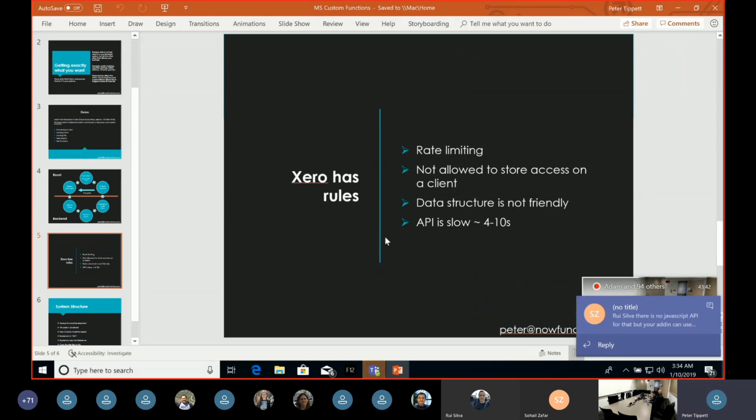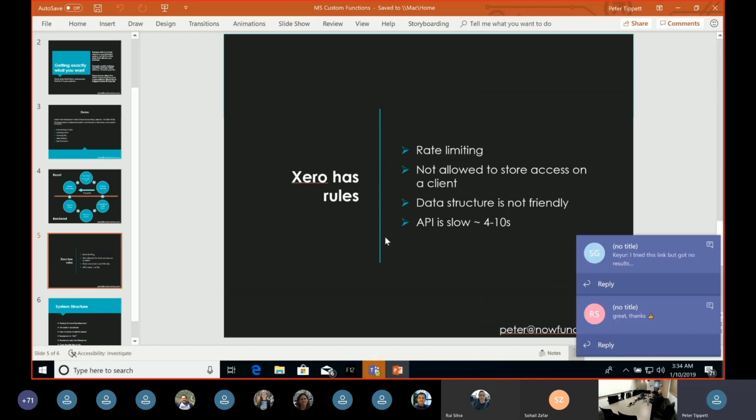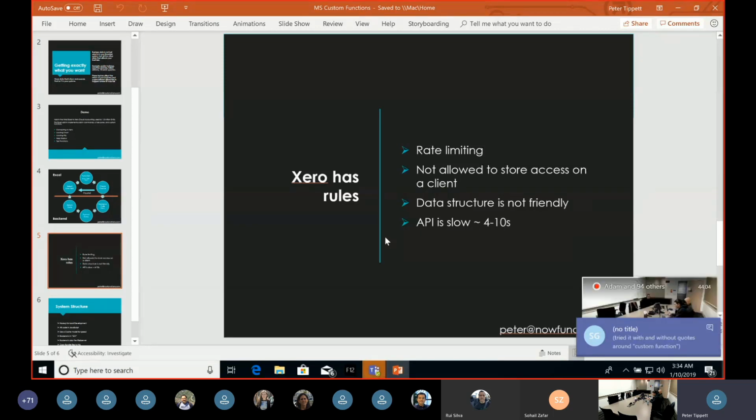There's also some security. You're not allowed to store the access tokens on client machines where they could steal the access token and use it. So you've got to work around that. And as I said, the data structure is not friendly. And the API is actually quite slow when you're calling accounting data. Normally, on average, it's between 4 and 10 seconds.